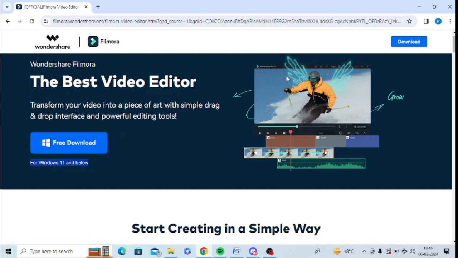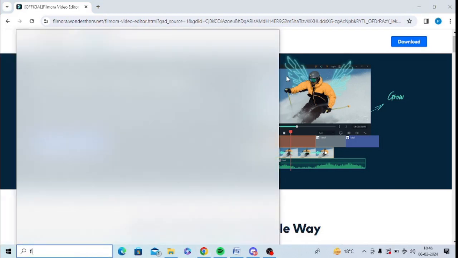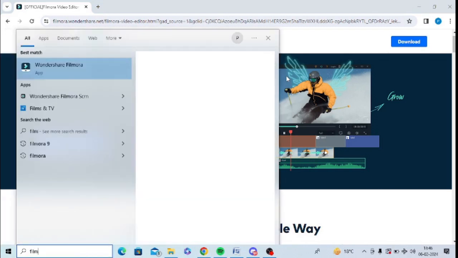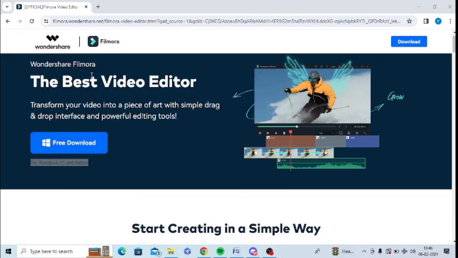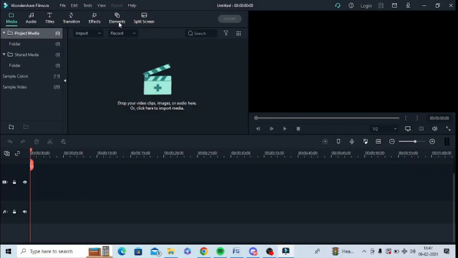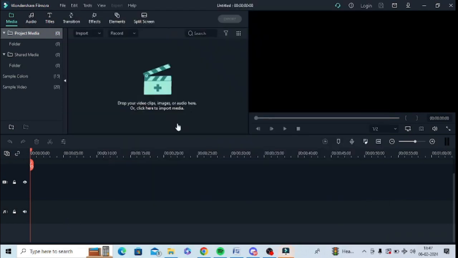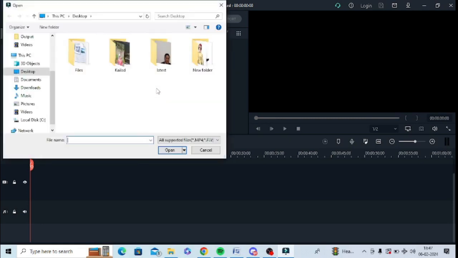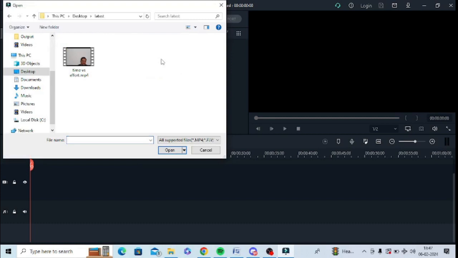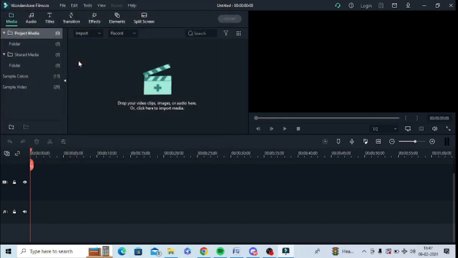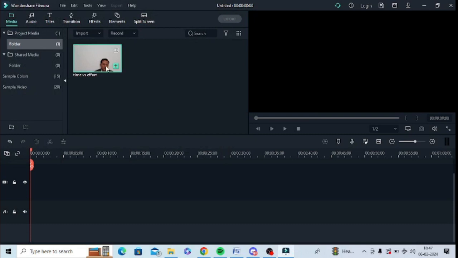After downloading, I have already downloaded it, so I will just open the Filmora software on my system and show you how to do video editing in this software. After opening Filmora, you can see there is a plus button. You can simply drag and drop your video here, or click on plus. You need to select a video from your system. This is the video which I am going to add. After adding it, you need to click this plus button.